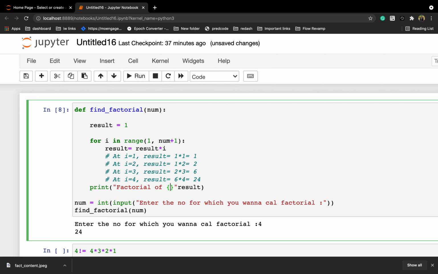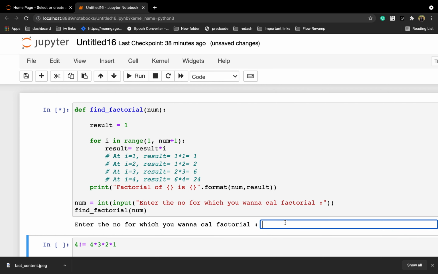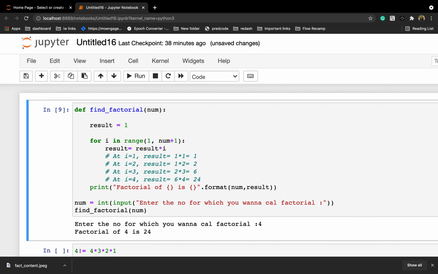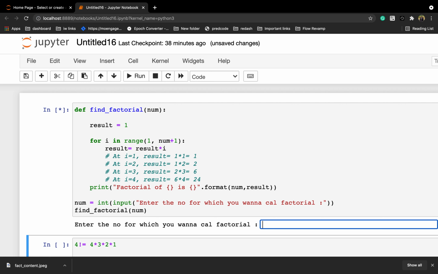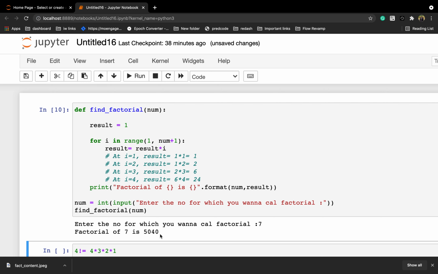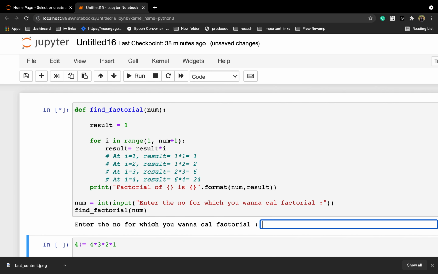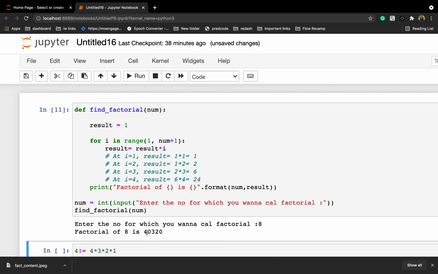Factorial of, is, and then dot format, and then this. Let me call this function again. Let's say 4, so factorial of 4 is 24, factorial of 7 is 5040, factorial of 8 is 40320, right? So this is basically how you can calculate the factorial.